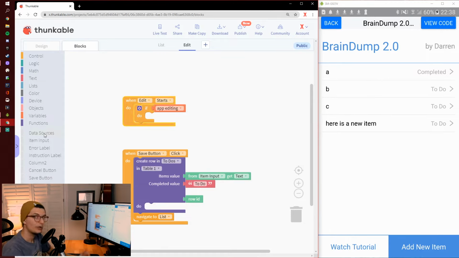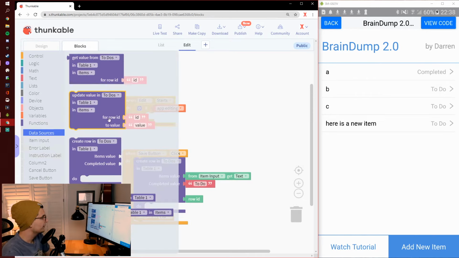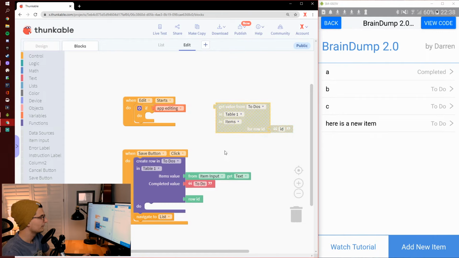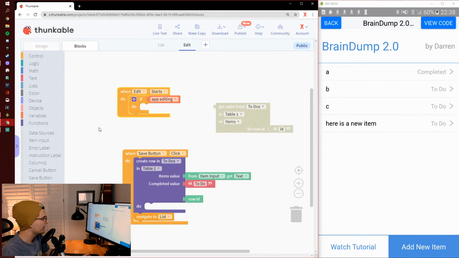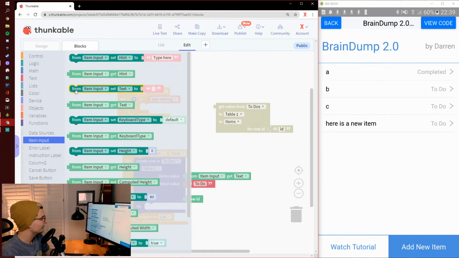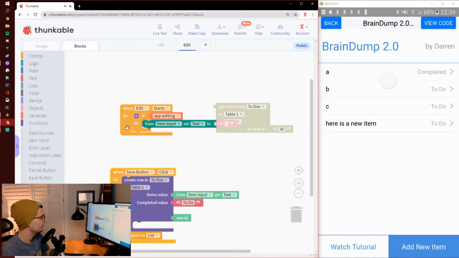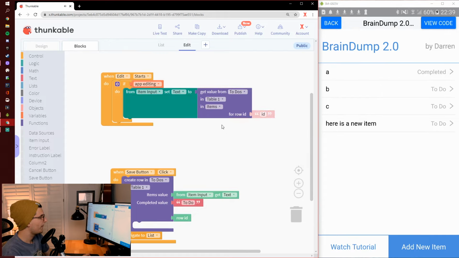So if we want to work with our data sources, then we need to come to the data source bucket. And here I want to get a value from our data source. And where do we want to put that? Well, we want to put that in our item input. All right, so whatever we get, we're going to put in here. So going through the options, we're going to get a value from to-dos, which is our data source. We're working with table 1, and we want to get whatever the item entry is. So we're working with the items column, not the completed column.